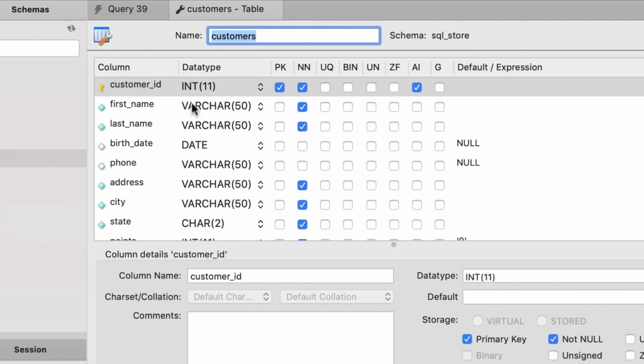On the left side you can see the column name. Next to that, you can see the data type for each column. Our customer ID column can only accept integer values. Integers are whole numbers like 1, 2, 3, 4, and so on. They don't have decimal points.